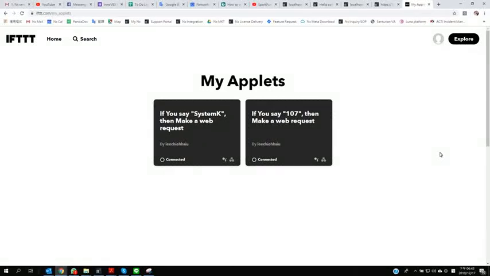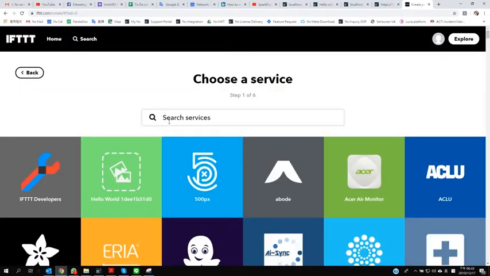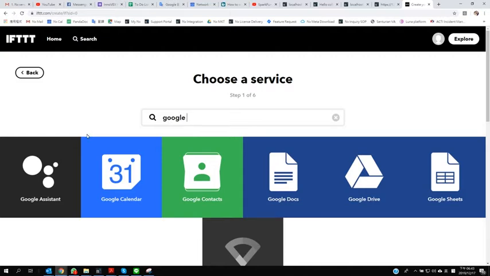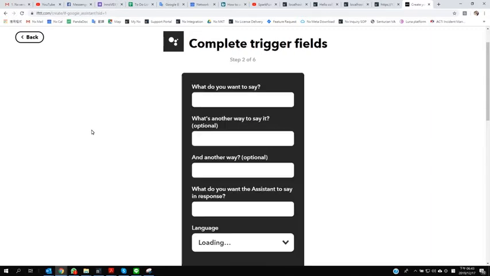So using Google Assistant to control NX VMS, I should say send commands to NX VMS via IFTTT, is quite simple. What we have to do is create a new applet. Here you need to select the input and you choose Google Assistant. There are different options for you to choose: you can say a simple phrase, a phrase with number, or a combination of numbers and phrase. I'll just choose phrase.